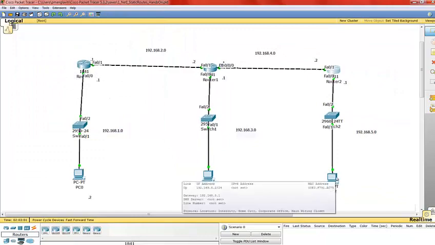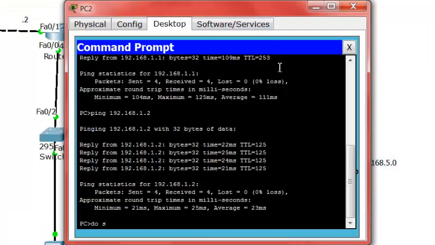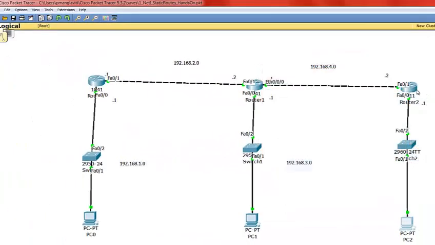I'm going to come back to this PC 5.2 and see if that actually stopped it from doing what it needs to do. I'm going to ping 192.168, look on the left side, 1.2, and of course it doesn't know how to get there. So what we can do is add in what's called a default route.